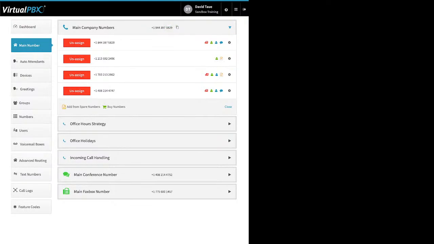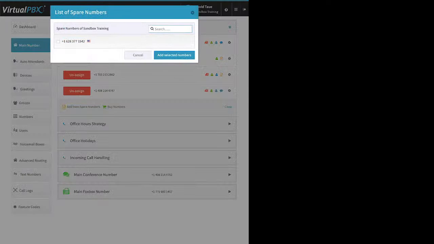Down here towards the bottom, right, I have 2 options to add numbers to the account. I can add from spare numbers, right? So if I click here, right, I'll see that 628 number I just removed, so I can add it back in. Right? Just click on the box and then click on Add Selected.